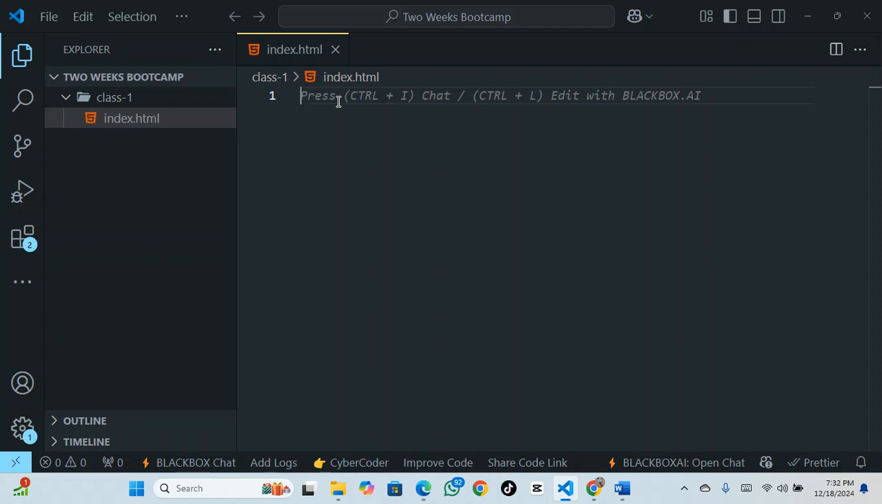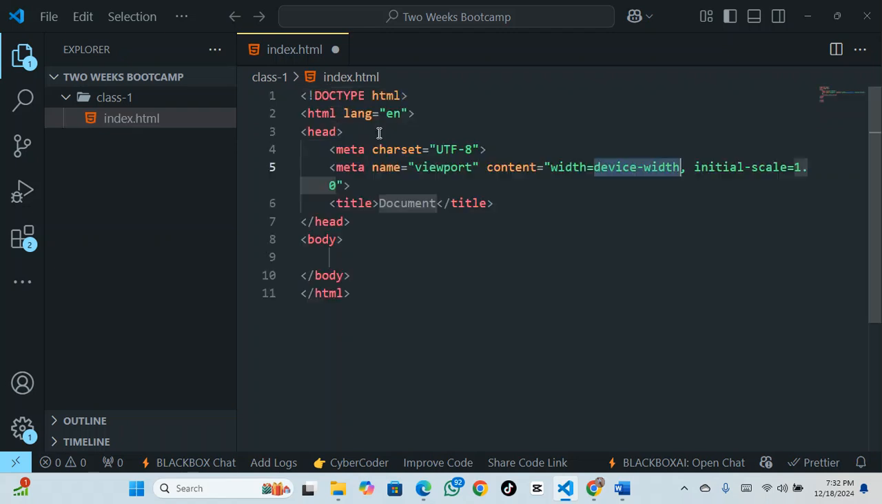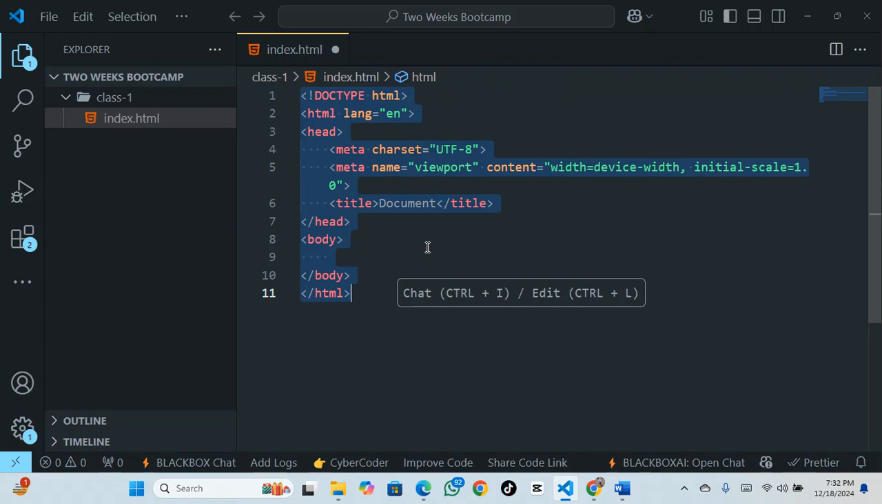The first shortcut for creating an HTML boilerplate or HTML template is to just type HTML. When you type HTML, you're going to see this Emmet abbreviation giving you suggestions on which type of HTML you want. We are looking at HTML5 because that's the current HTML version. We have HTML4 and other versions, but we're looking at HTML5. So I'm going to click on this second one, html:5, and voila, it generates this boilerplate for me. You see that now? I can as well highlight everything and delete.